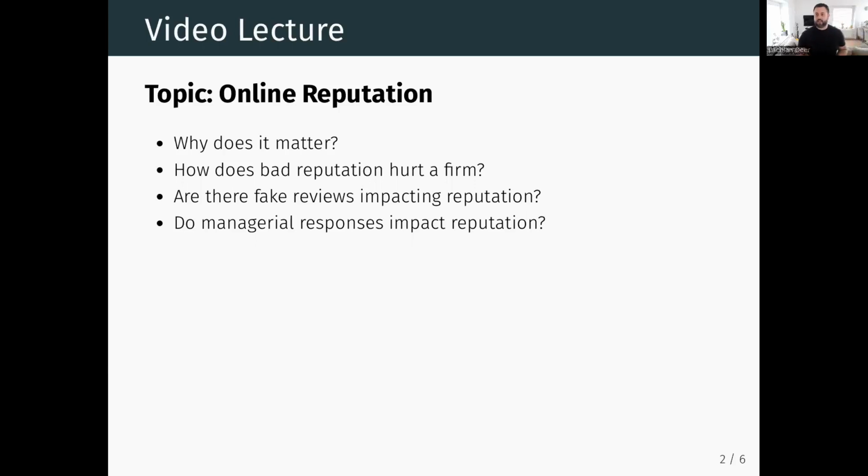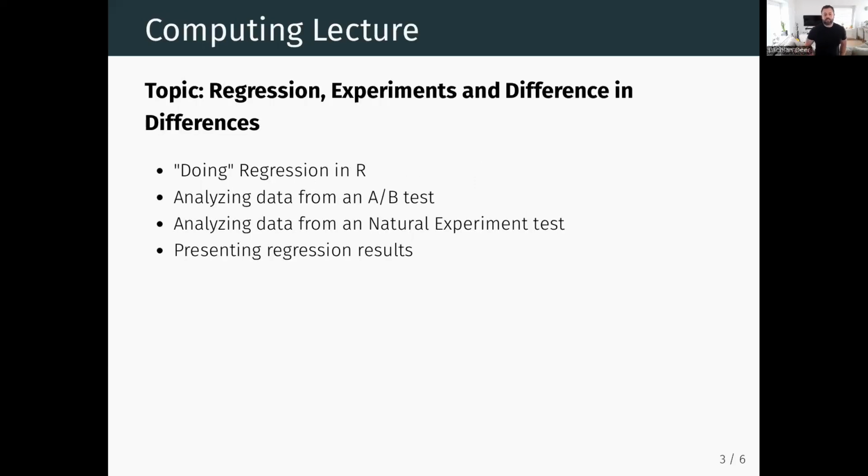In addition to the video lecture this week, we're going to have our first in-person computing lecture. And what I'm going to do is pick up from the stuff we talked about in week 2, which was about regression, experiments, and differences. And we're going to do that with some data. So we're going to think about doing regression in R. We're going to try and analyze data from experiments. We're going to analyze data from an A/B test.